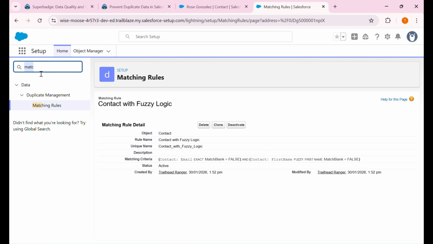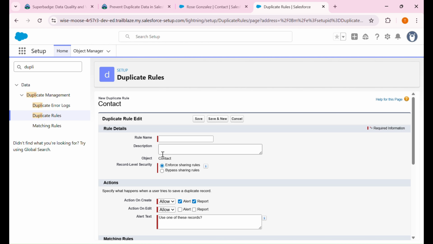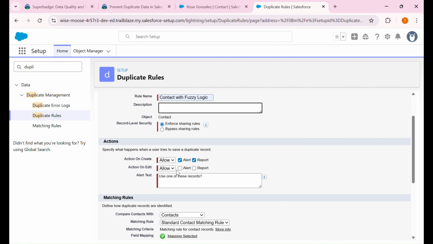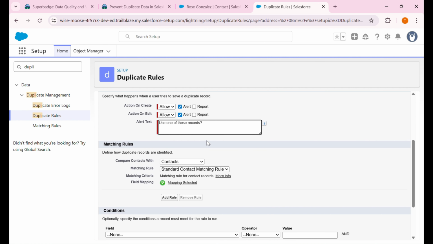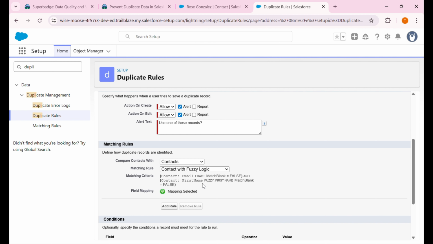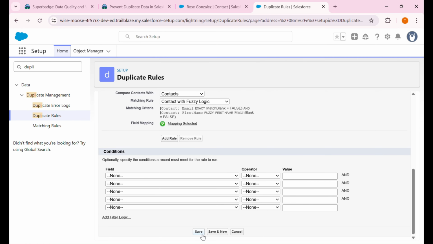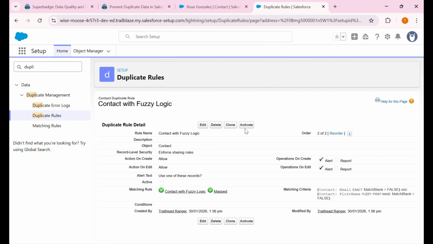Do we have to activate the duplicate rule as well? I'll just click on Contact with Fuzzy Logic. Let's give this only enforce sharing rule, allow on create. Okay, not report, only alert. Use on one of these records: Contact, standard contact, with the fuzzy logic matching rule. We are using this. Add rule. No, sorry, remove rule. That's it. Let's save this. Activate it and let's try.